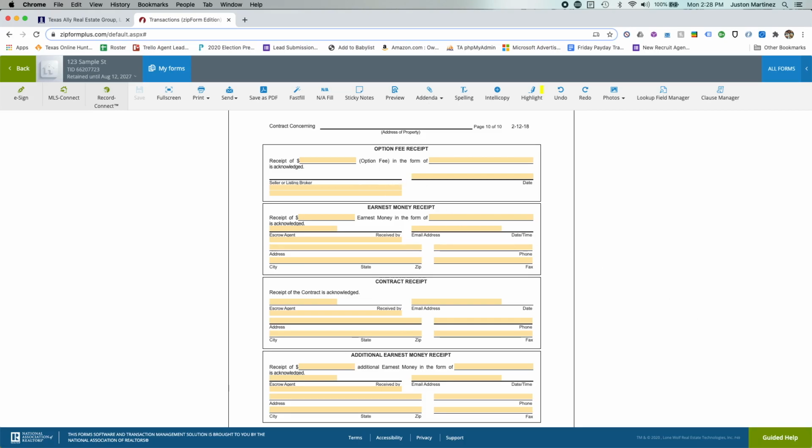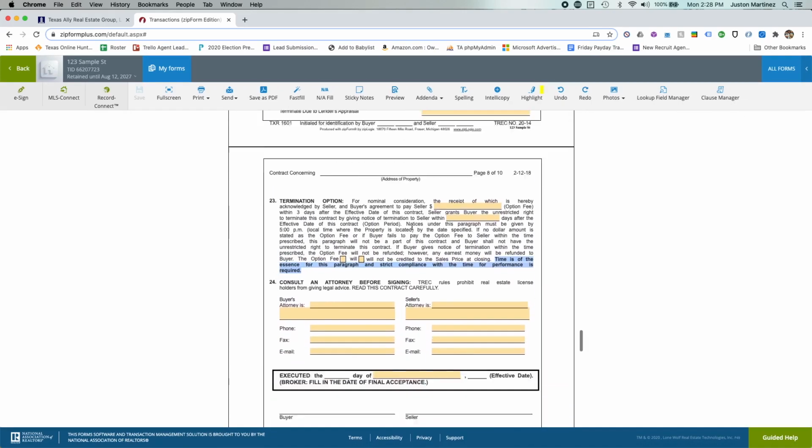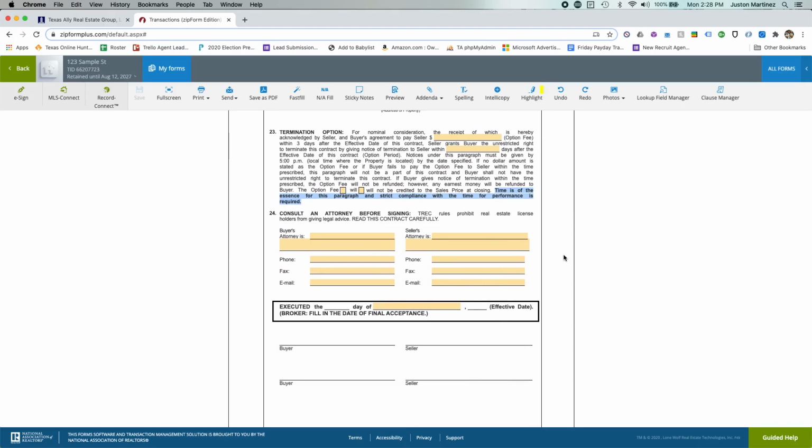Some of you guys, if you're savvy and you're actually reading your contracts, you'll say, hey, but Jay, the first sentence of paragraph 23 sounds like it's already been acknowledged. So if you read this, for nominal consideration, the receipt of which is hereby acknowledged by seller, comma, that sounds like they've already accepted, right?